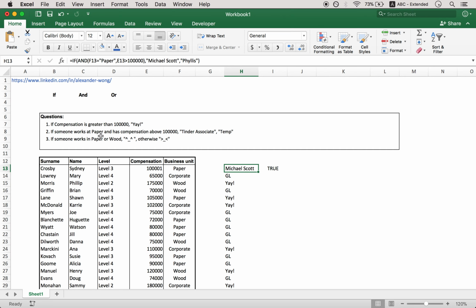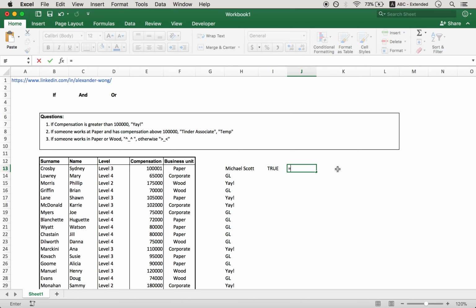Now we're moving on to the OR function, right? The OR function is very similar to the AND function, where the AND function needs both or all of your logical tests to be true. The OR function only needs one of them to be true. So essentially, it's a more lenient version of the AND function. What we're going to do here is press the equal sign, and then OR. Now my logical tests are either that the business unit is equal to paper, remember your quotation marks, or that the business unit is equal to wood. And that's it. Now we can drag that down if you want.